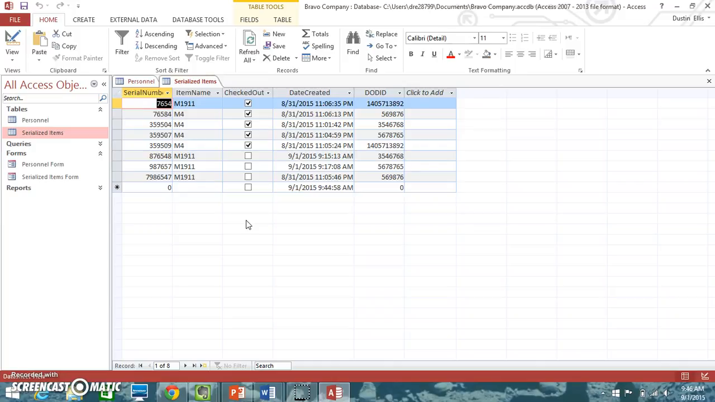All this information, if it's stored in a database, can be computed through a query in a matter of seconds, as compared to having to go in there and actually count these things, or taking a really non-traditional route. So right here in the serialized items table, we have serial number, item name, if it's checked out or not, date created, and the DoD ID number that is associated with that specific serial number.